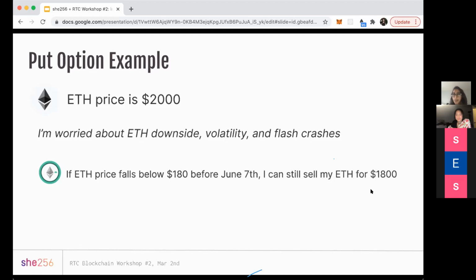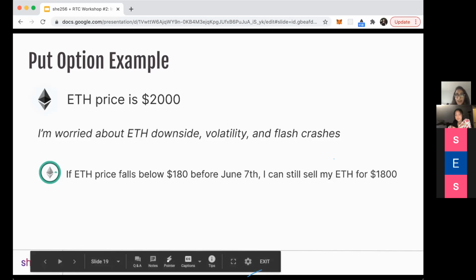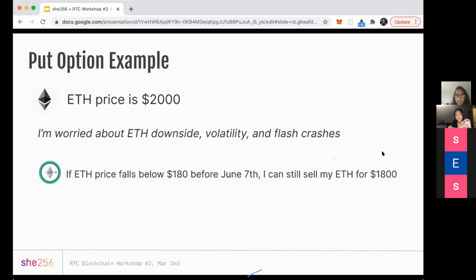So say I wake up and it's June 7th and ETH has tanked to 1K from 2K. Even though ETH is trading at 1K in the market, I can actually use my put option and still get 1800 for my 1 ETH. And so that's the power of this put option, where it's giving me the ability to hedge my downside. So let me know if that makes sense. Feel free to drop in any questions.